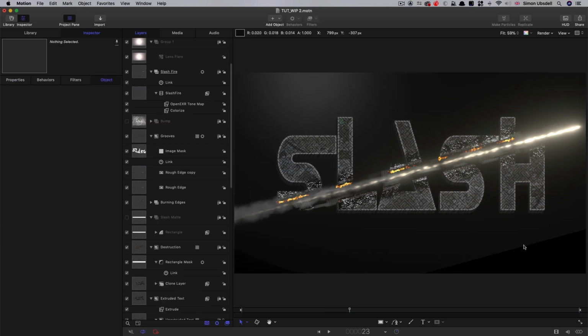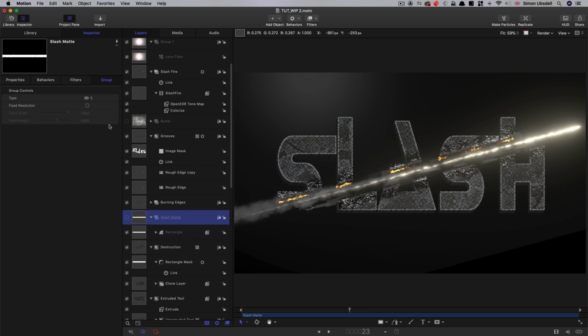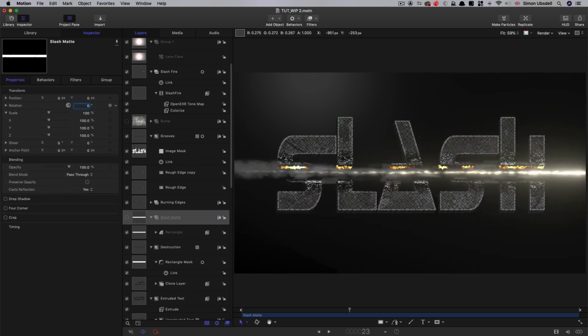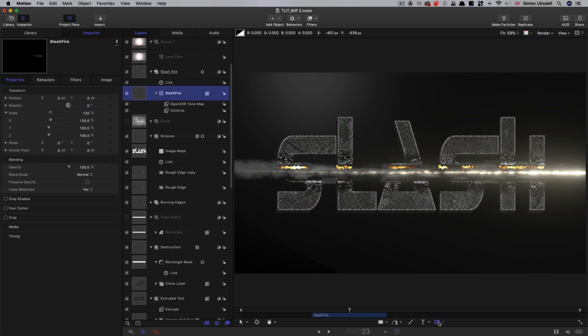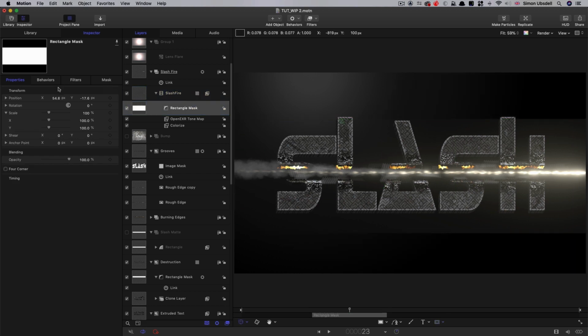And just one final problem here, because our slash light element has got an edge to it here. We'll need to mask that. So I'm just going to come back to this slash matte, just return that to 0 and select that slash fire element, come to the rectangle mask tool and just draw kind of a rectangle mask like that. Reset. Let's make sure it's sufficiently wide.